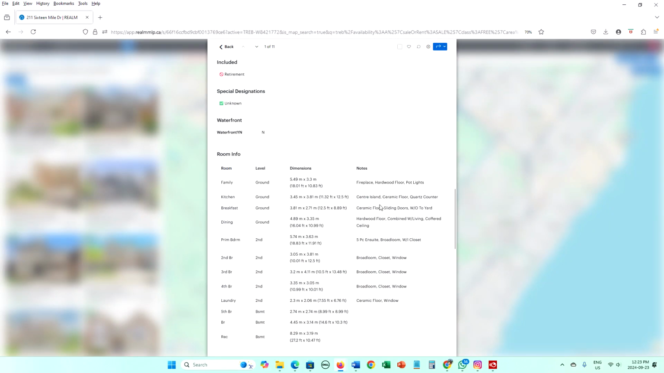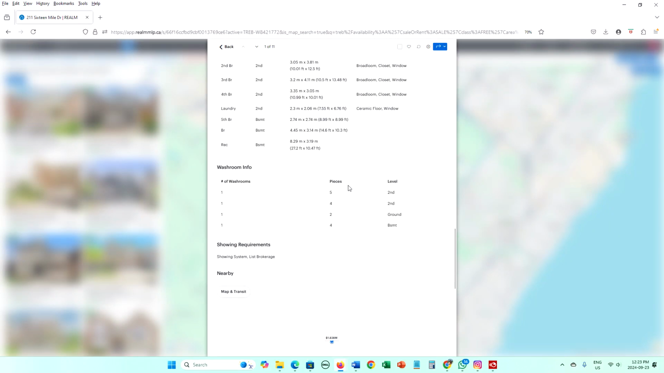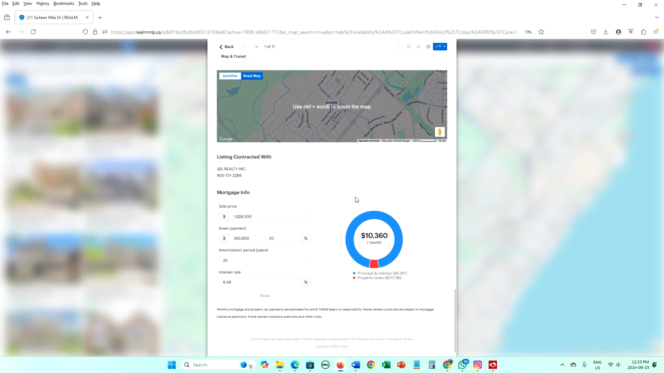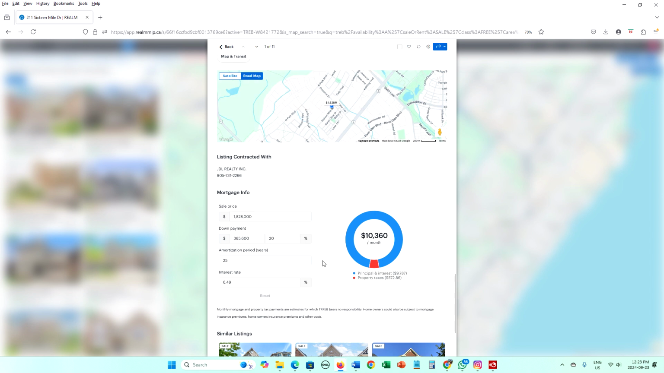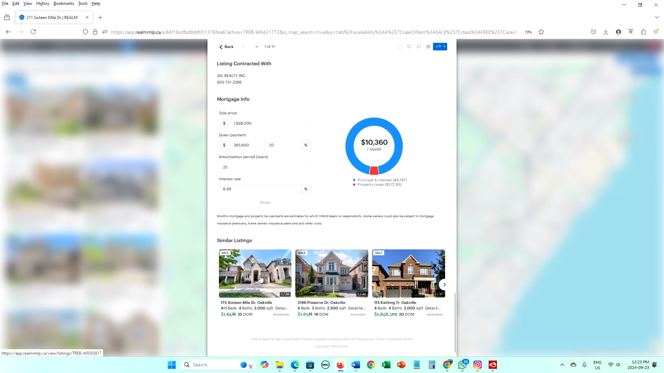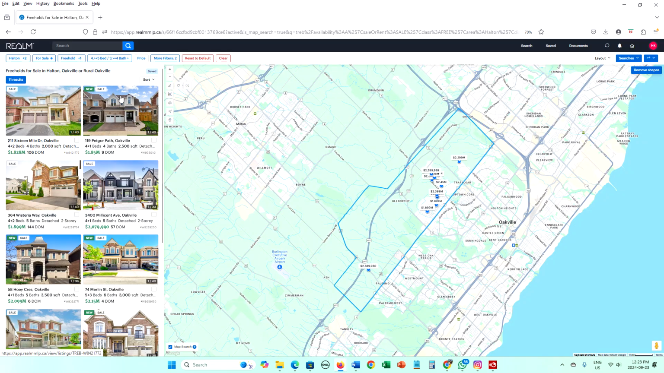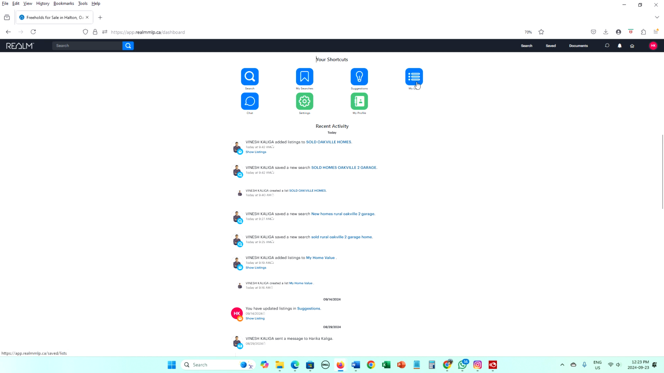And also you can see the room size, the neighborhood, the mortgage calculator, so you can know what's your mortgage payment on the home, and similar listings in that area. And though they are single garage, they are also visible. And coming back, next is my list.